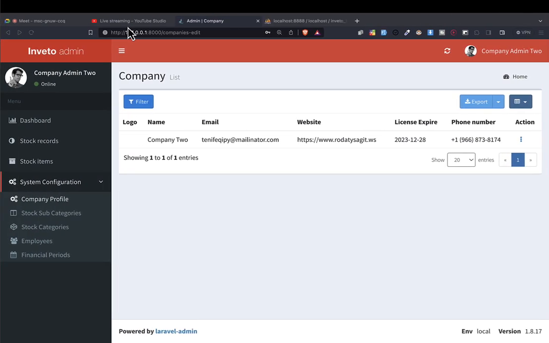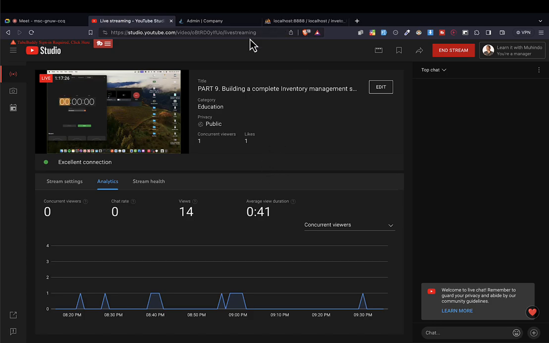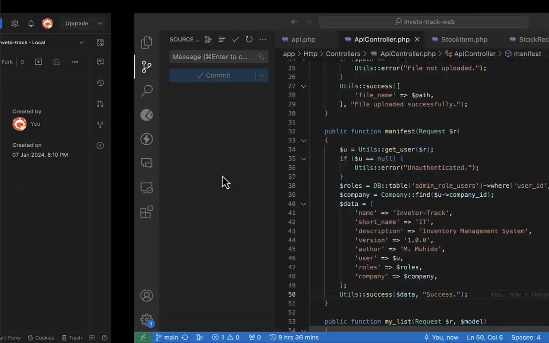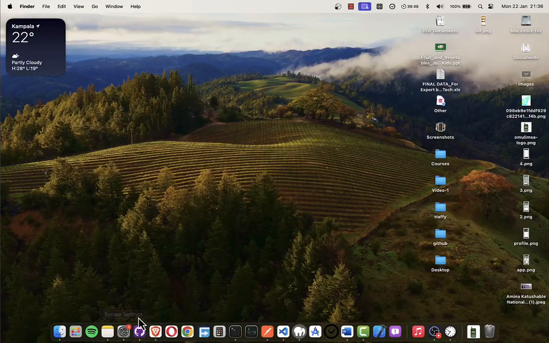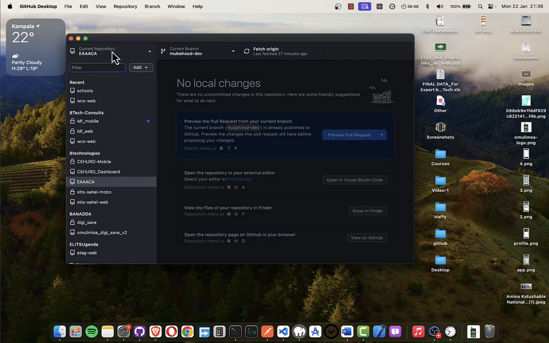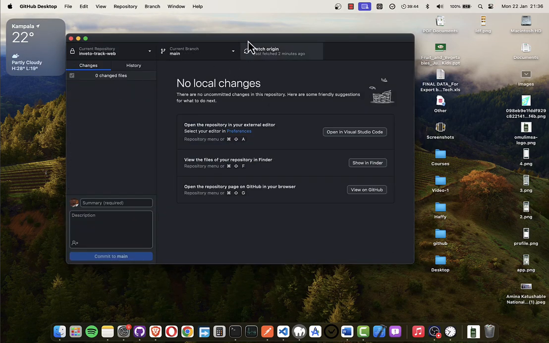All right, so let's get started. So this is our project. Where do we begin from? So this is InvetoTrack. This is our project. So make sure that it is well updated. So you go ahead and push it on GitHub. Okay, push it on GitHub.